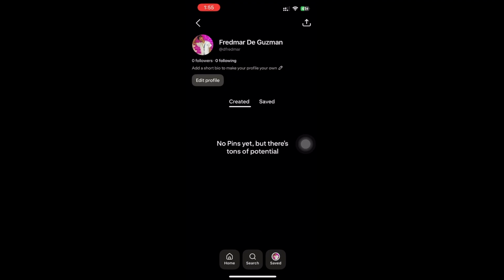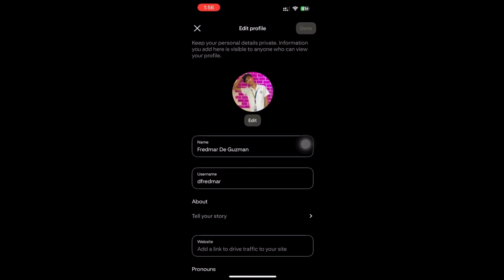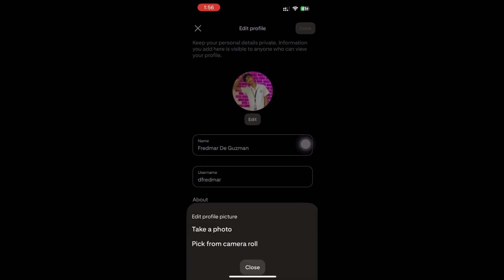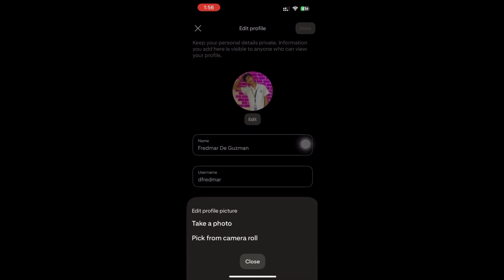If Pinterest allows you to change your banner, tap Edit Profile. Now look for an option called Cover Photo, Banner, or Profile Cover. Tap that option. Then choose an image from your phone gallery or upload one from your computer.